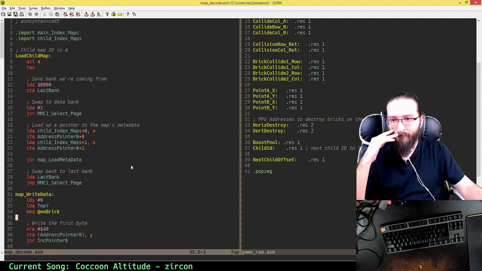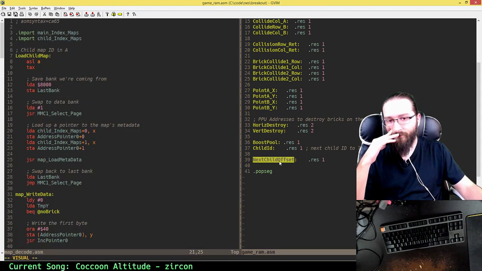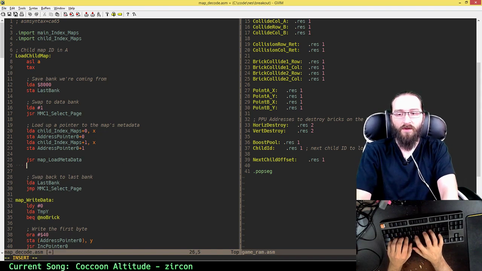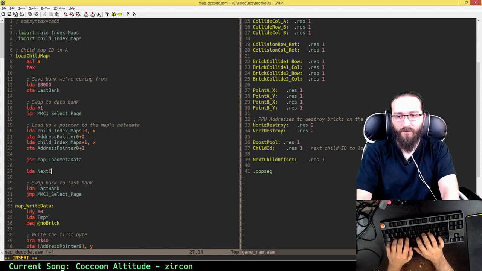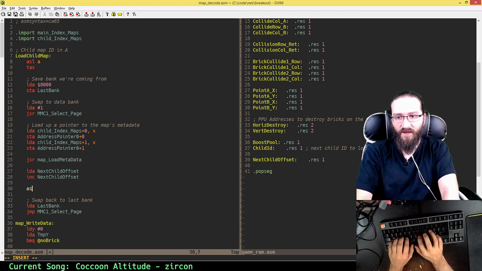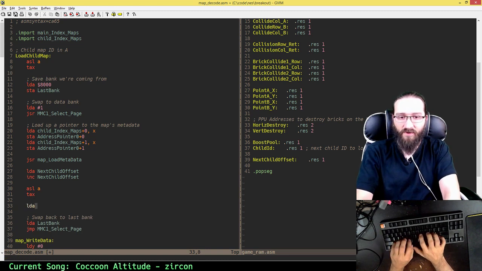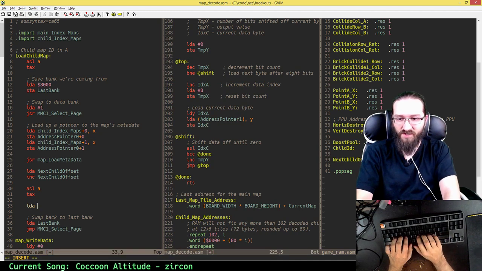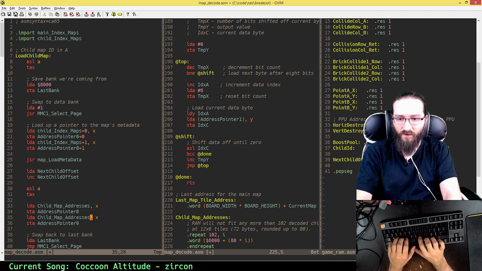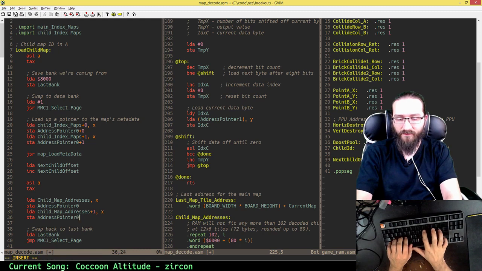So then I just need to, okay, get the current offset. So we're going to load up next child offset, increment that. Then we're going to ASL A and transfer to X, and load up from that table we just made, child map addresses at X, store that into address pointer 0, and do a +1 on both of those. Like that.